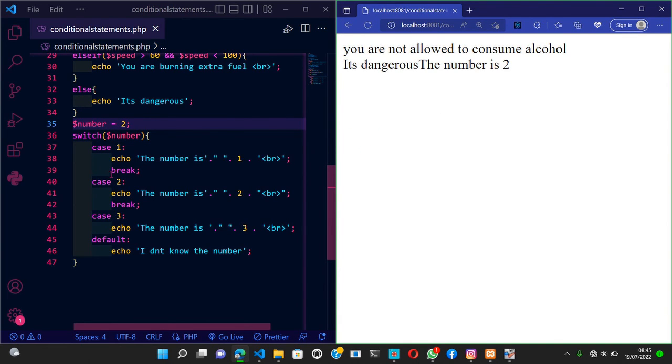Now we can say case 2 that echoes "the number is" plus 2. That is if the number in this case is equal to 2, and the same thing is happening in 3. If the number up here is 3, we're going to echo out "the number is" plus the integer 3, and then we break it also. So let us save that, come here and then run it. We can see that the number is 2 right here. Let me first break this so we can see it clearly. You save it, run it.